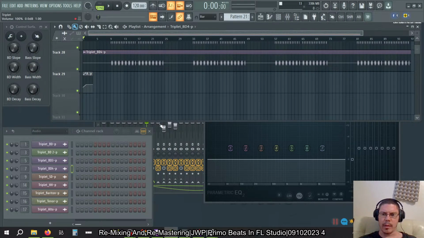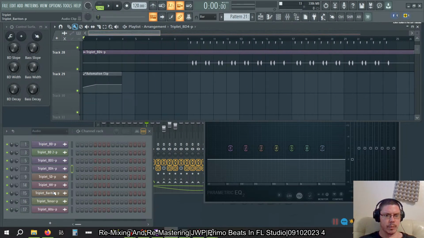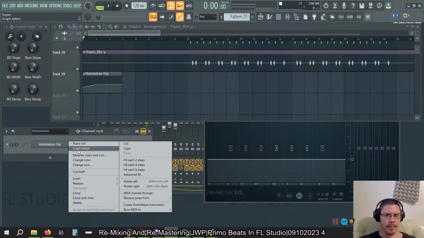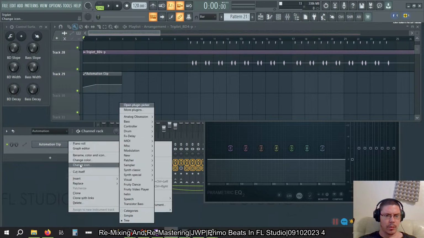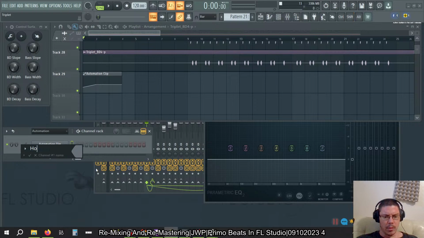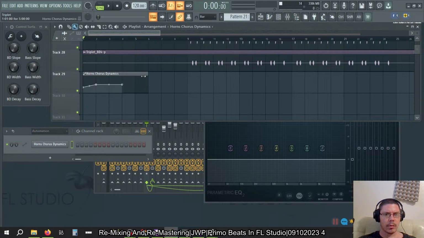I still think this is probably the better idea. Okay, so let's get into that. Shrinking it down. Let's go to automation. We'll rename this. This is horns, chorus dynamics. Then what do we do here? Stretch it out. Like that.